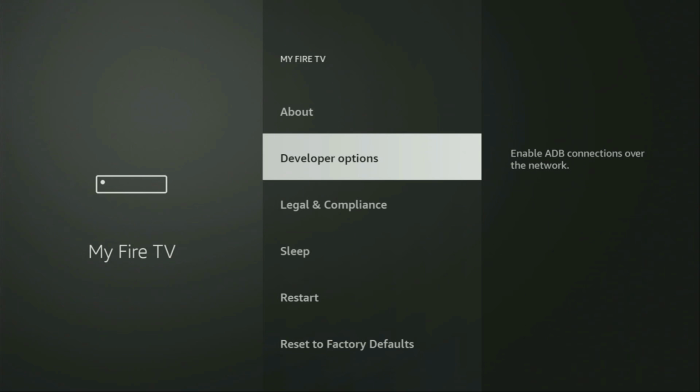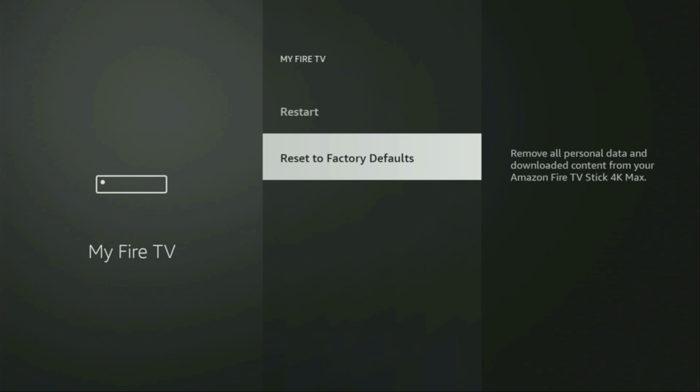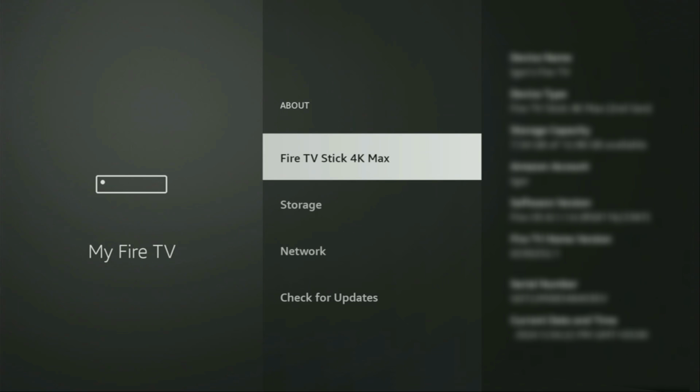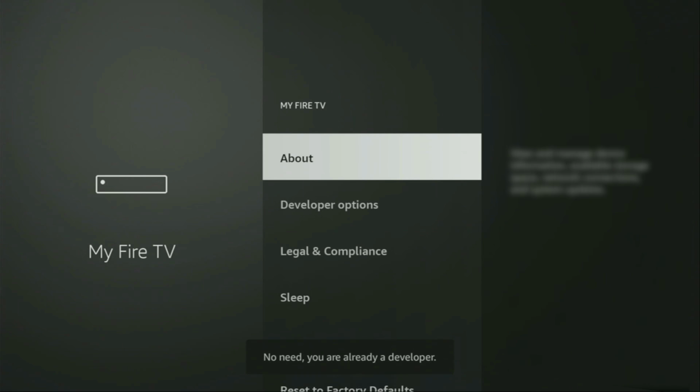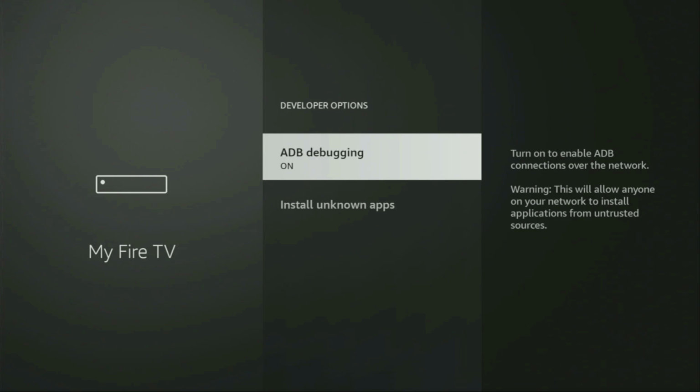But on some Fire Sticks, and especially on the new Fire Stick devices, the developer options can be hidden by default. So if that's the case and you cannot find developer options anywhere, no need to worry, it's actually easy to make them appear. Just go to About, select Fire TV Stick, and now you'll have to click on the middle button on your remote 7 times. And do it fast, so let's do it. As you can see, now at the bottom for me it says no need, you are already a developer. For you, it's going to say that you have become a developer now. So if you go back a bit, you will finally see developer options, which appeared for us right here.